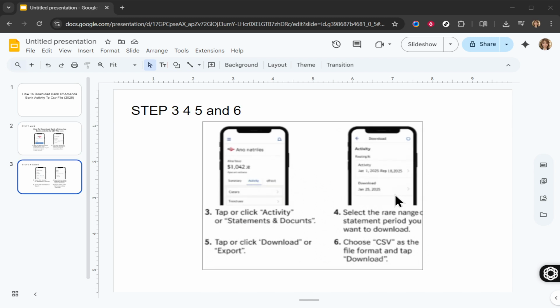Once you've set the date range, look for the download or export button. Clicking or tapping on this button will lead you to your file format options. Here, select CSV as the desired format for your download. CSV is a versatile format that can be opened in various spreadsheet applications like Excel and Google Sheets, making it an excellent choice for many users.